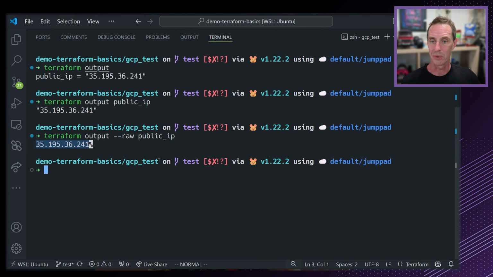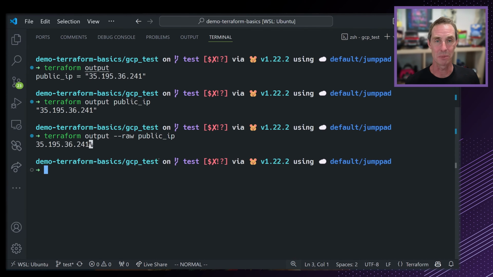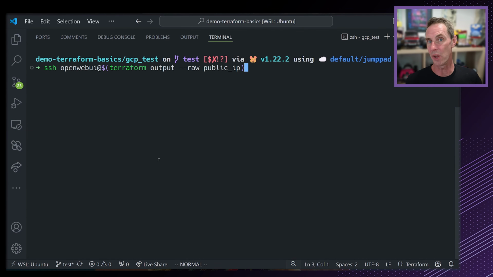So why is this useful? Well, it's useful because I've got a little trick that I can show you. I can actually SSH into the machine, and then I can get the public IP automatically from my Terraform configuration using a little subshell. Let's see this. We're going to run this command here. So we're running SSH, we're running the name, Open Web UI, that's the user that I've created. And then I'm running a subshell. And what I'm doing is using that Terraform output command that you just saw to get the public IP.